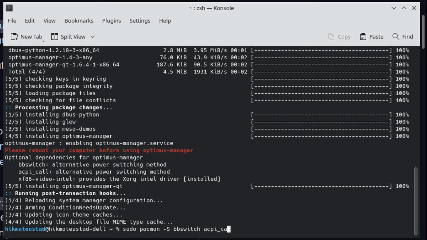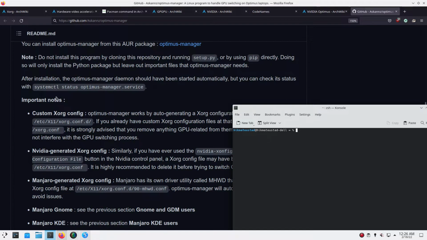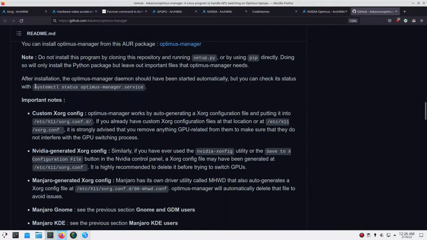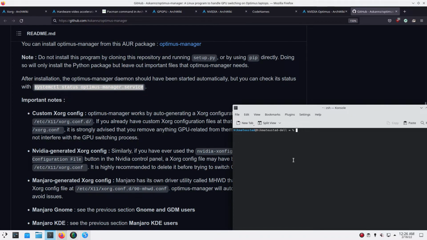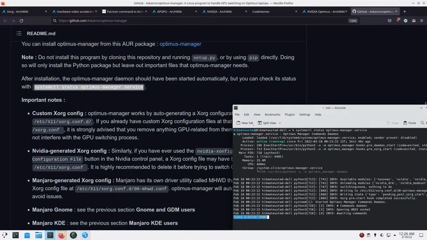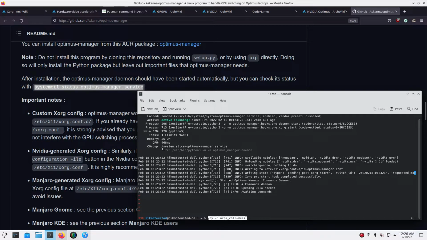Remember what I talked about, DKMS? Yes, we are going to use DKMS. But before that, just ensure that Optimus Manager has been installed correctly. So copy this command from there and just check the status, whether it's been activated.